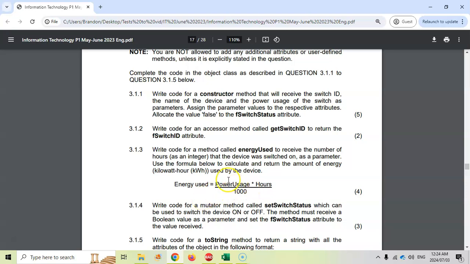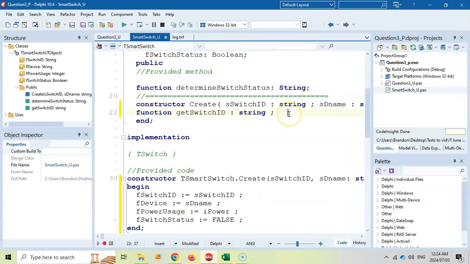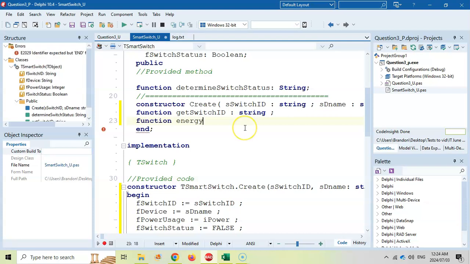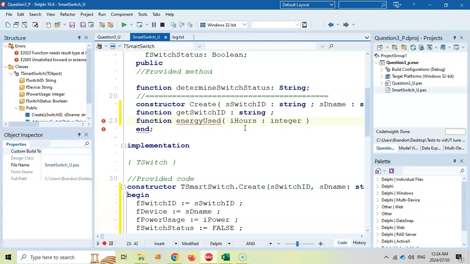If you look, we divide in. So let's go do that. So at the top here, we know that we're returning something. So it's a function. We know that it's called energyUsed, and it takes in a value for the number of hours. I'm assuming number of hours will be an integer. You can always change it to a real later if we need to. And we are sending back a calculation, which is probably going to be a real.